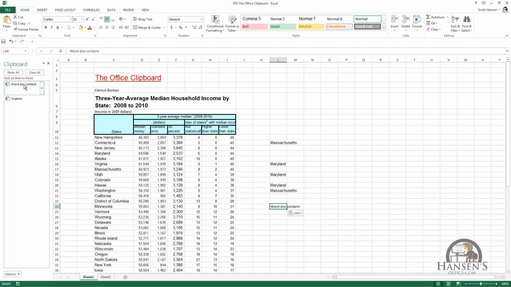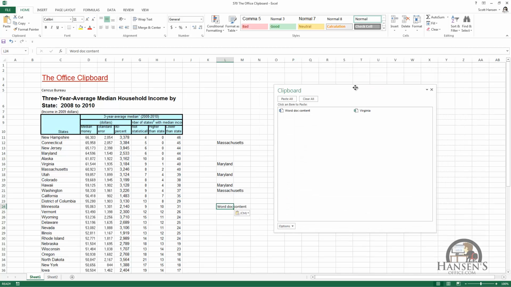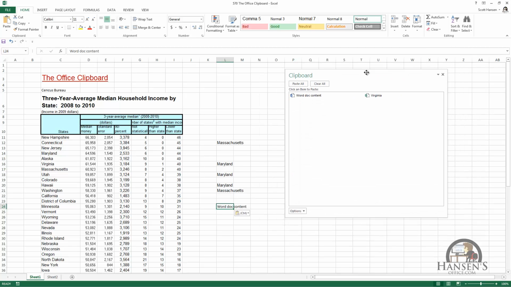The clipboard can be moved. It's docked by default over on the left side, but you can drop down this little arrow here, left-click Move, and when I do, the cursor converts to a four-sided arrow. And I don't have either of the mouse buttons held down at this point. But when I move the mouse around, the clipboard follows. And when I find the place that I want to dock the clipboard at, I click the left mouse button and it releases the clipboard.